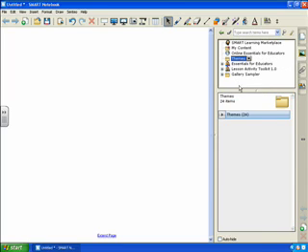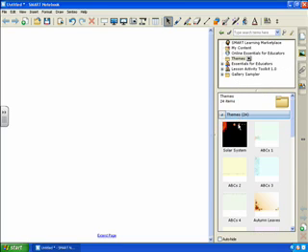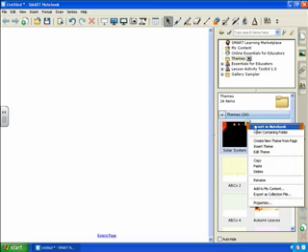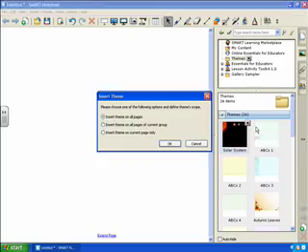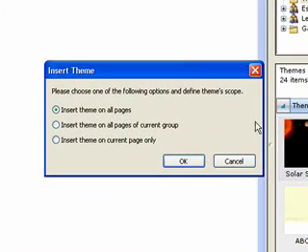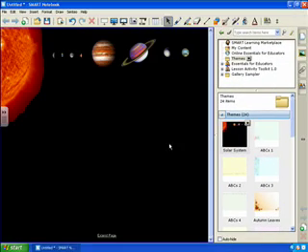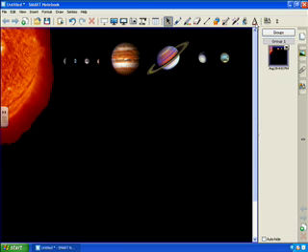To apply a theme to the notebook file, click on the theme's thumbnail image in the Themes folder and choose Insert in Notebook from the drop-down menu. You can insert your theme on all of the pages in your notebook file, on all the pages of a current group of pages, or on the current page only. Let's apply our theme to all of the pages in the file. We'll type our lesson title on the first page.